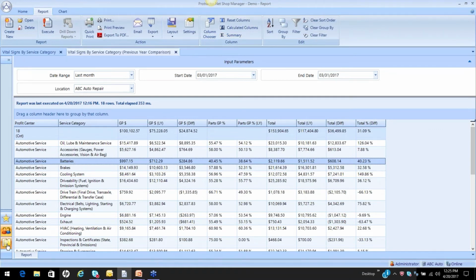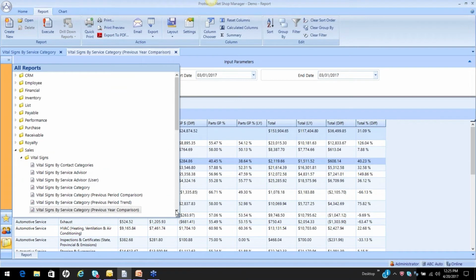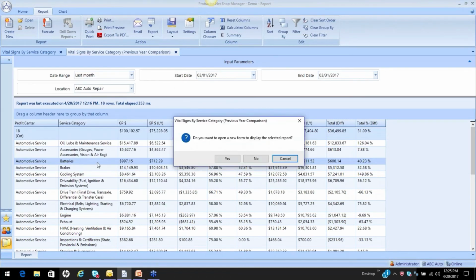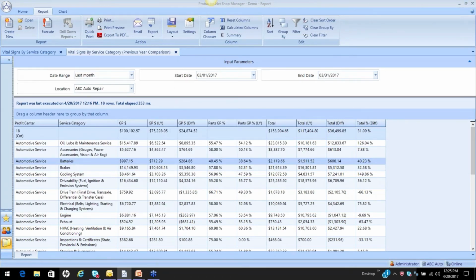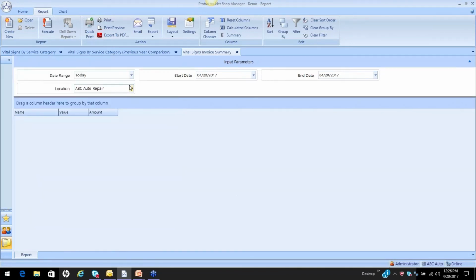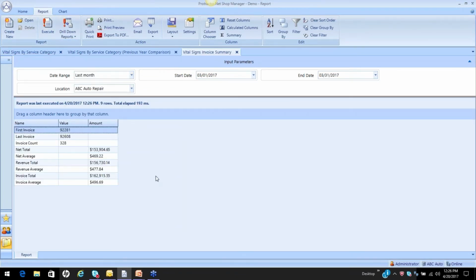The next report I want to go to is going to be the vital signs by invoice summary. So let's run that report. Let's open it up in a new window so we keep our old reports in. Identify your date range. Again, I'm going to just stick with last month. I'll stay consistent with the information, and I'll run and execute.